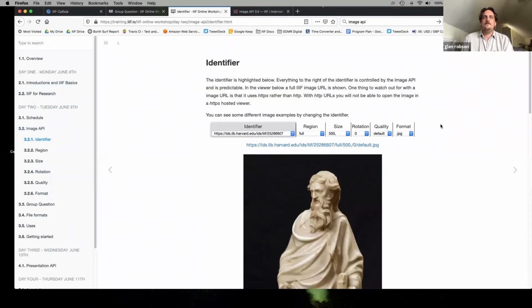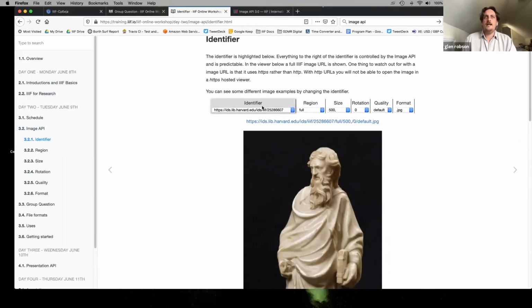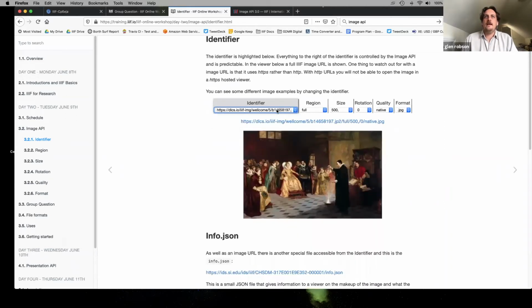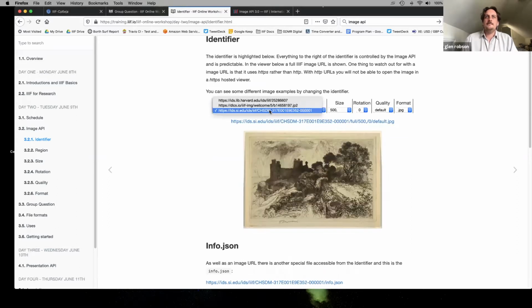So if we first look at the identifier, in this portion I've highlighted the identifier part of the URL. You can see here that I've put a few in here, and you're welcome to play with this while I'm talking, but you can see if we switch out the identifier, the underlying image will change. And you can see some examples from 3 different institutions there. We've got one from Harvard, we've got the DLCS, which is from Digirati, which is a commercial hosting company and services. And then we've also got an example from the Smithsonian. And you can see how their URLs are slightly different, but they're all in the same sort of form, where it starts with the HTTPS, then it has the host name, and then a path to the image.